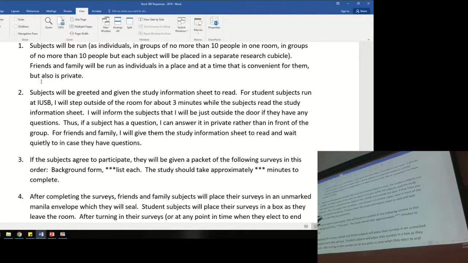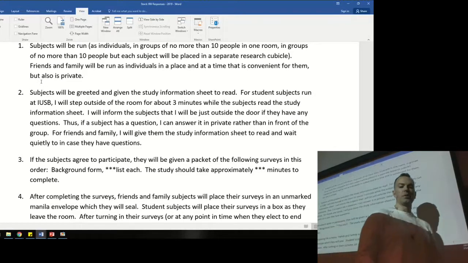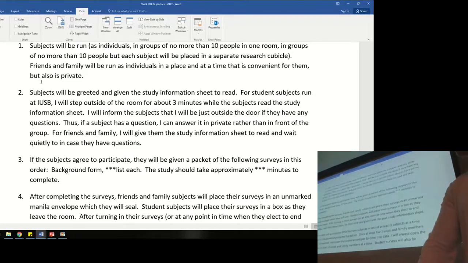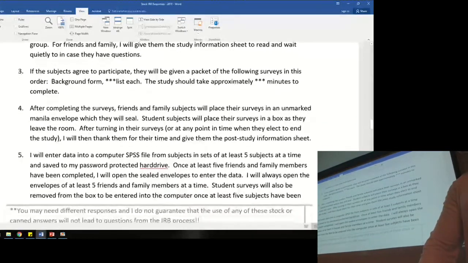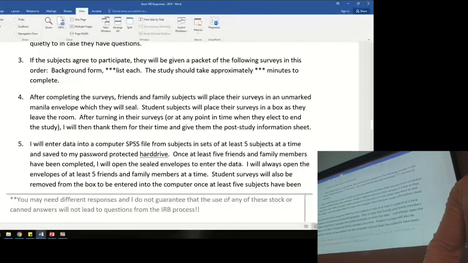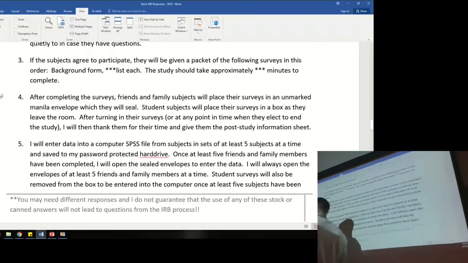If the subjects agree to participate after they've read that sheet, they will be given a packet of the following surveys in this order: demographic information, and then you list each survey. The study should take approximately however many minutes to complete. And then after, this is one that we kind of developed again for face-to-face.